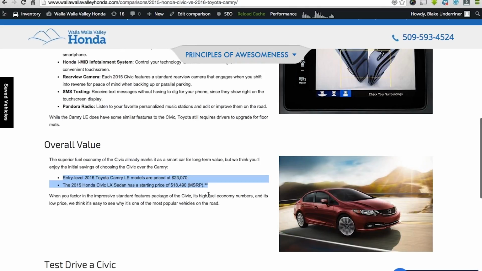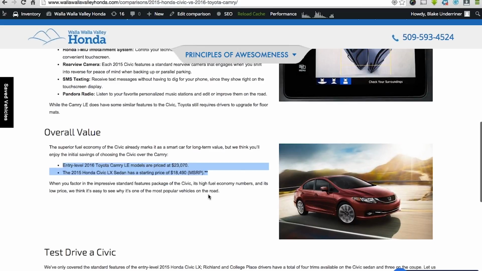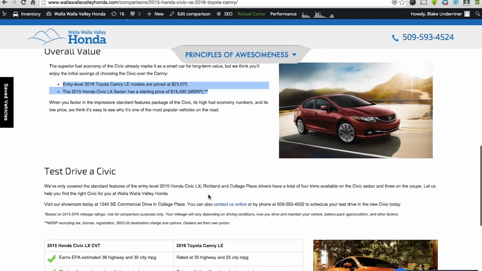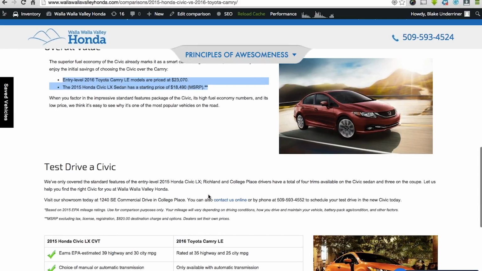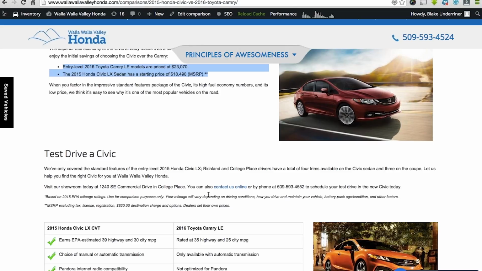Okay. So now that you have all that, you've got some great information and you're able to pull that together. This is what the final product on Walla Walla Valley Honda's page looks like. You can see there 2015 Honda Civic versus the 2016 Toyota Camry. It's very clear, very simple. When you land on this page, right away you know what the subject is going to be about. You want to make sure, like we said, to keep it simple.